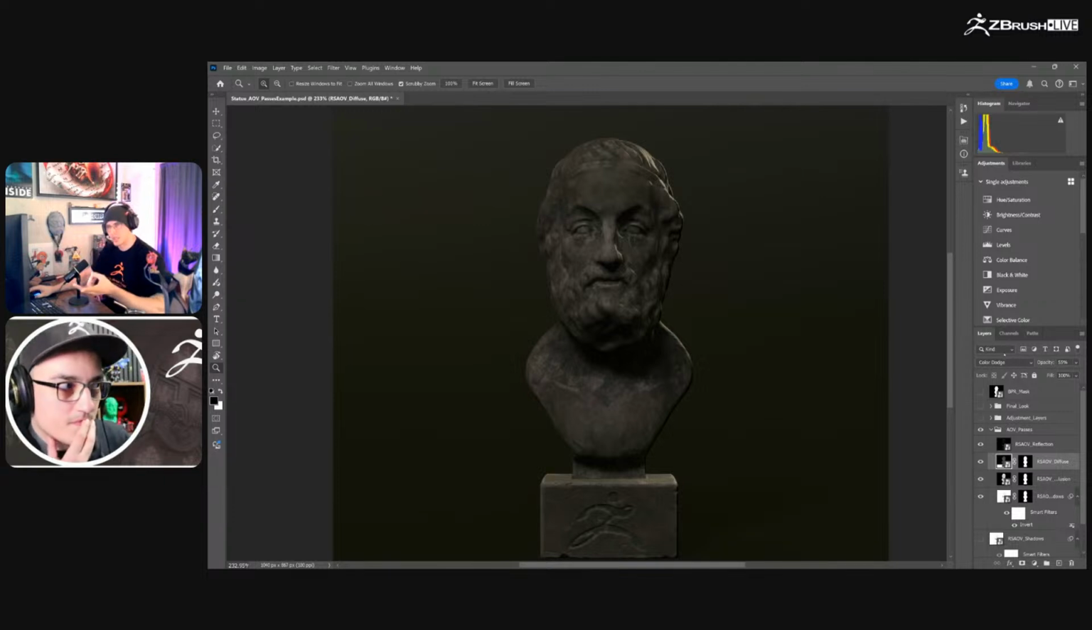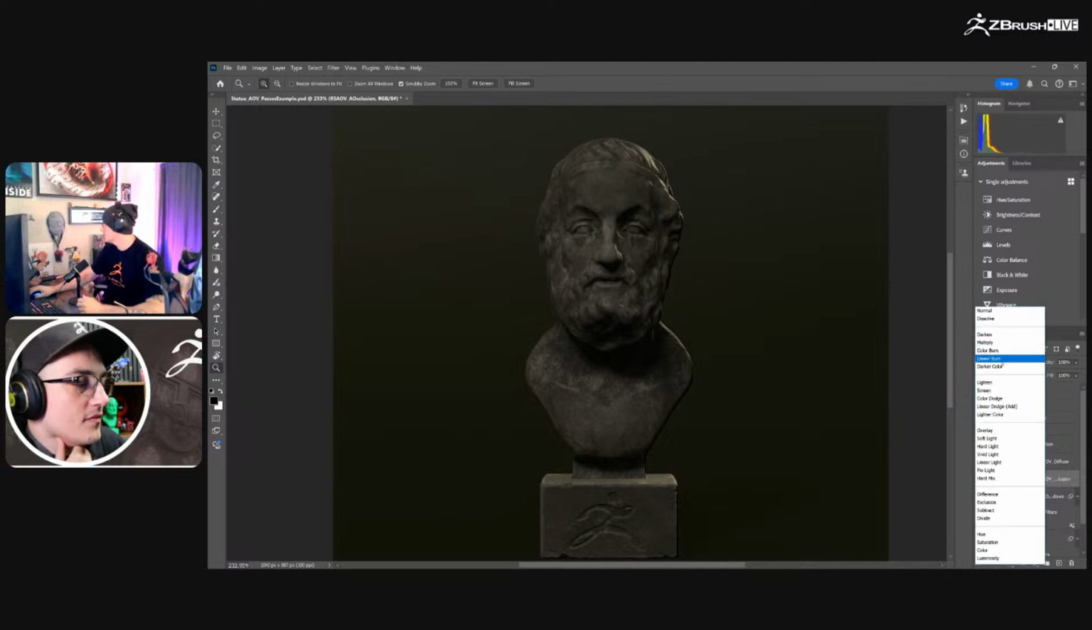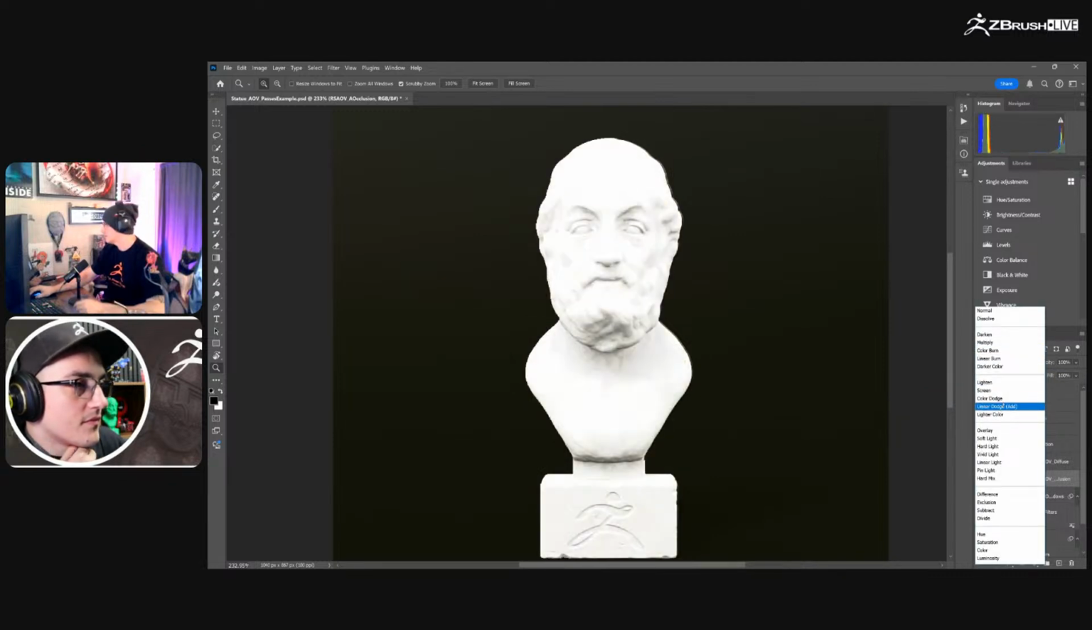With diffuse, I usually use color dodge. With my ambient occlusion and shadows, I usually use multiply. But I always encourage people, when you're coming to blend modes, play around. You might actually accidentally discover a different look or a different feel.